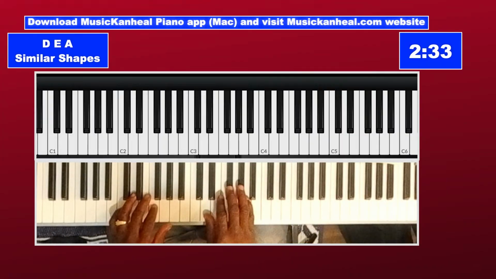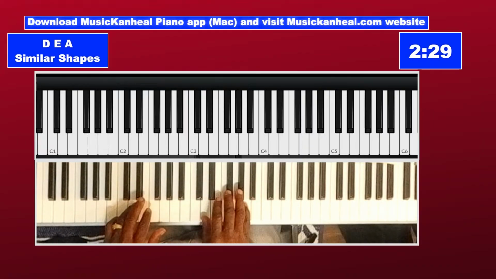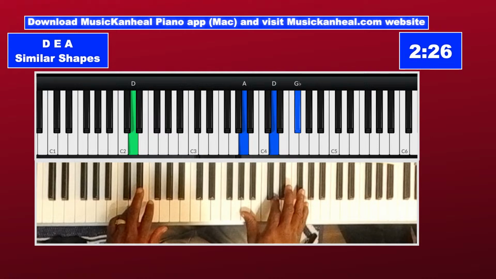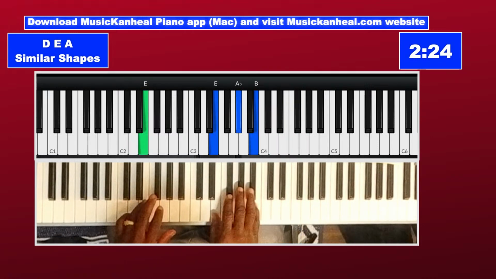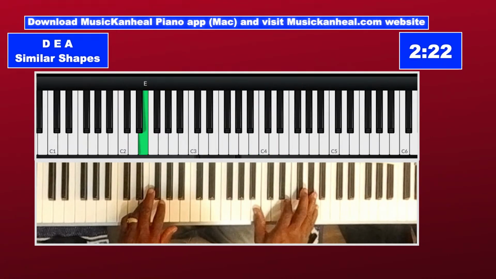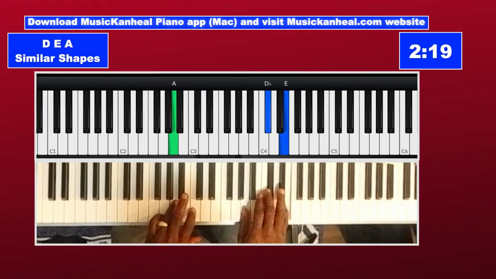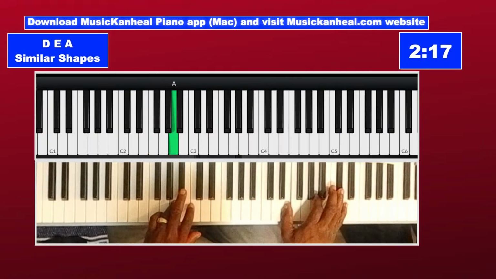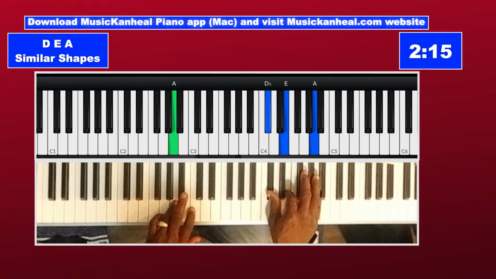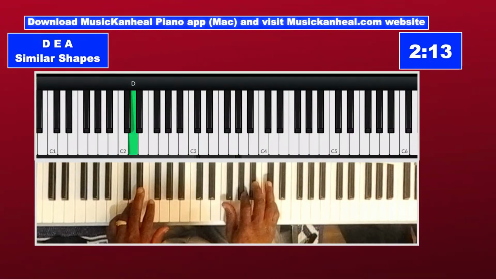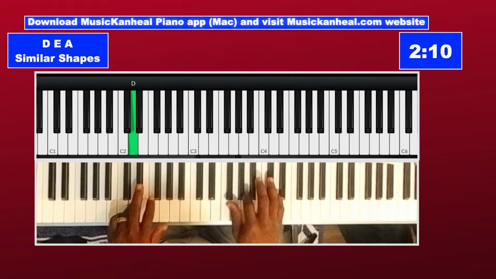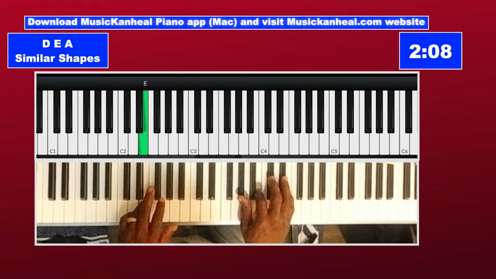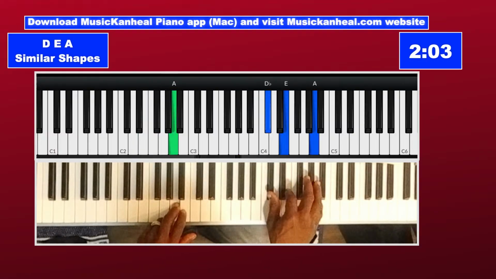All right. We'll start with D. Here we go with D. 1, 2, 3, and root, first, second, back to first. Root, first, second, back to first. And now to A. Root, first, second, back to first. All right, let's try that again. Root, first, second, back to first, and root for E, first, second, back to first, and now to A. Root, first, second, back to first.